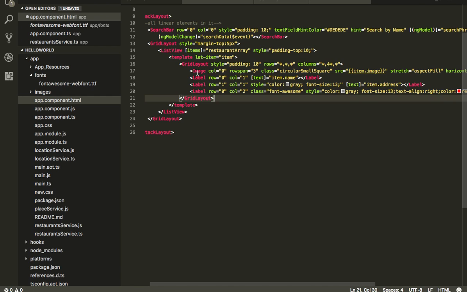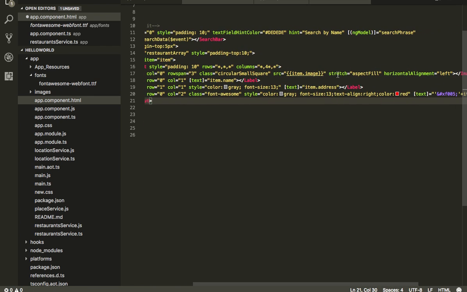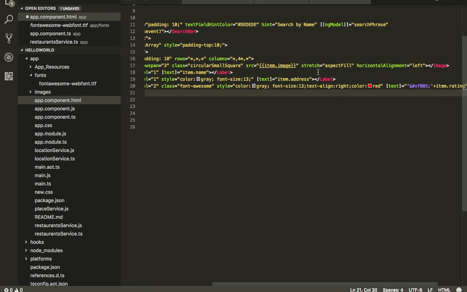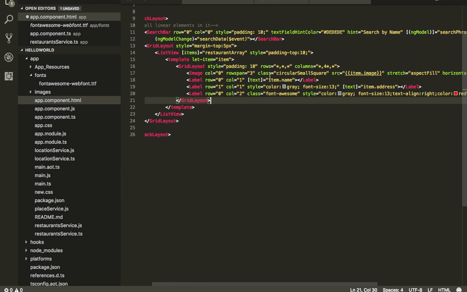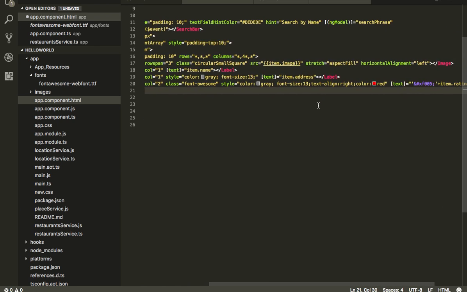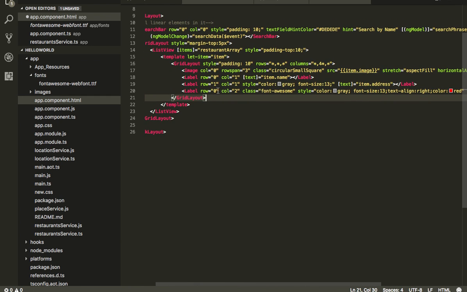So the image is in column 0 having a row span of 3 and source as item.image, and other properties as stretch, aspect fill, and horizontal alignment as left. Again, now I have taken item.name, item.address, and item.rating in the following labels.